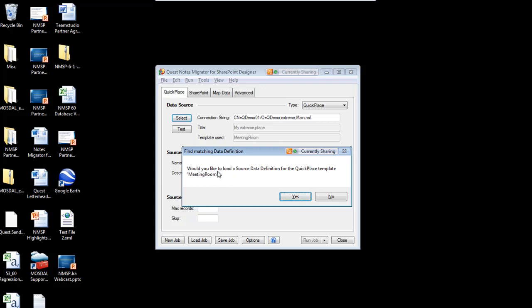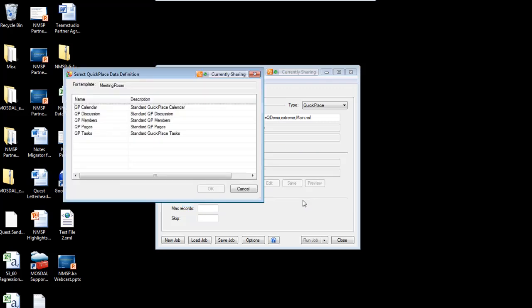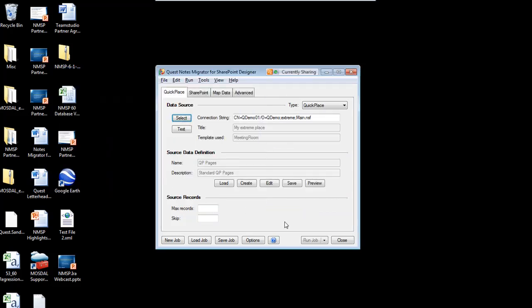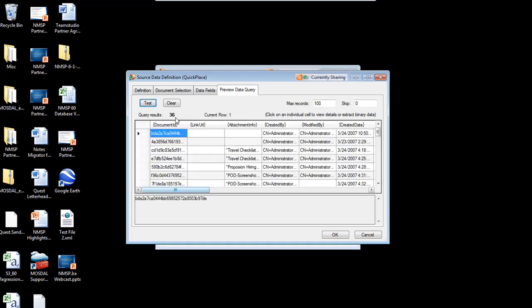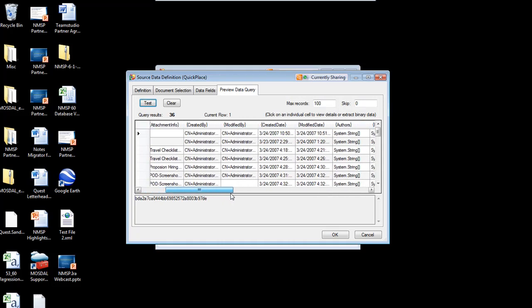And I'm going to say I want to automatically load the default data definition that I got from Quest. So let's load the predefined job for pages as opposed to tasks or discussion. If I were to just immediately preview that, you'll be able to see that we get a lot of the metadata automatically, like I said. You can recognize our metadata because we always use this squiggle bracket notation for metadata that we grab automatically.